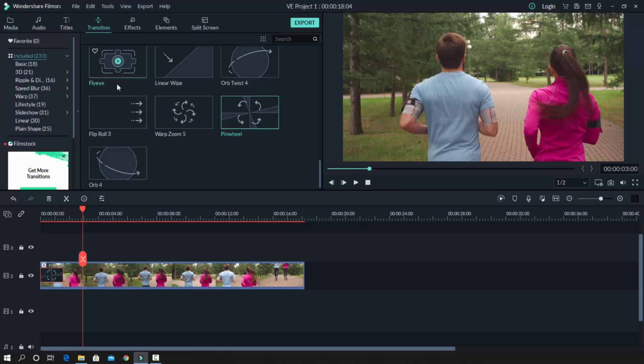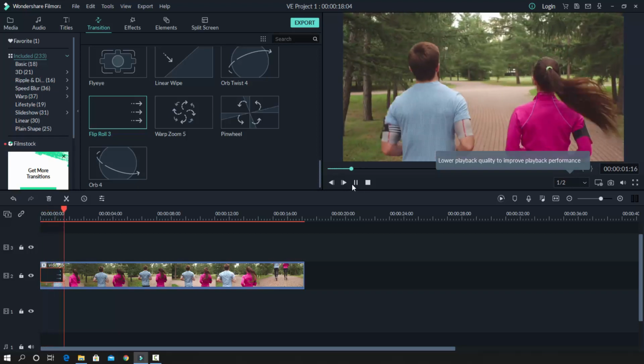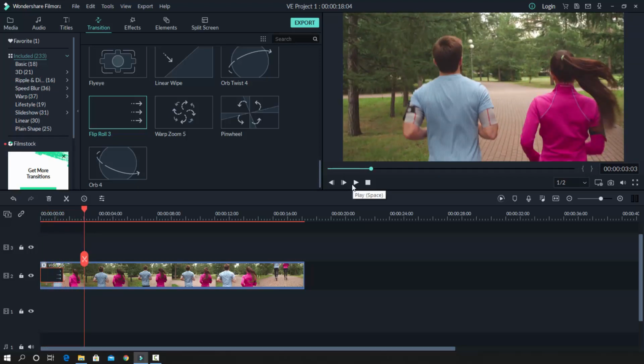Alright, this time I will use this transition instead of this one. So I select it and drag and drop it here. Then again play. Can you see the difference, guys? Makes sense, huh? Think so.